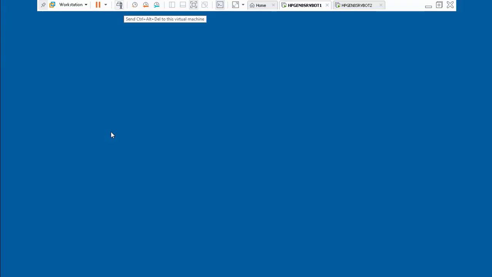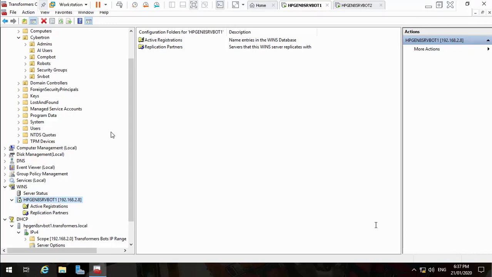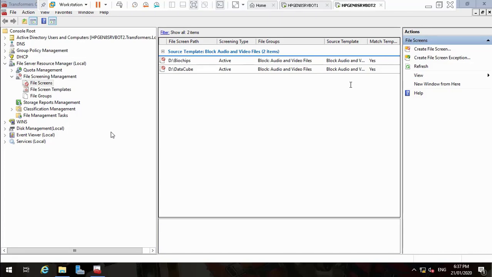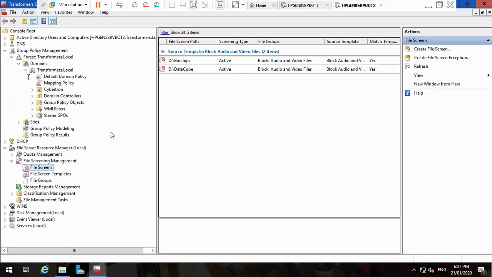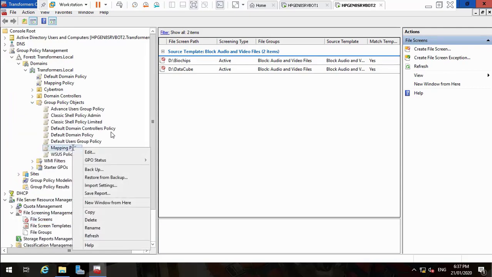I'll go to the first domain controller. Actually, I can change the group policy from the second domain controller. Just as you see now, the screensaver is working also. We'll go to the group policy. Because there's an issue with the sound, I'm just checking it. Okay, now we will open the group policy, and then domain, and then the group policy objects, and then the mapping policy, and edit.